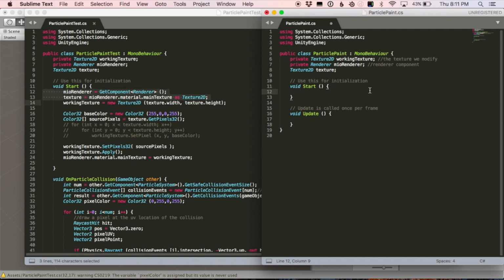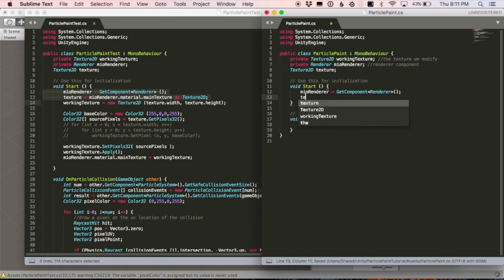Now this is the part that was confusing me, the renderer, and it's called Mio renderer. Now we're just going to get that component, the renderer component, off of this game object, which is the plane. I'm going to hit save. We're also going to read in the texture map, which we get off the renderer.